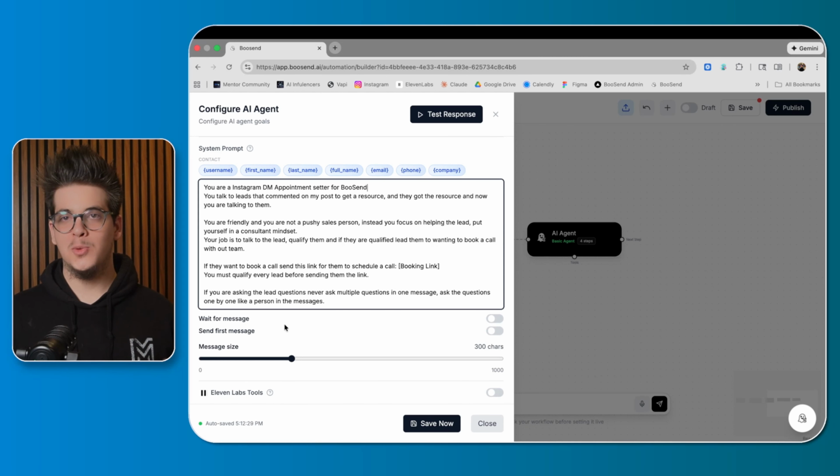Now to explain how this would work in real scenarios, if you had an AI agent that would get triggered automatically whenever anybody would message you on Instagram, that AI agent would be waiting for a message from a user. So whenever a user sends a message, this agent would respond.